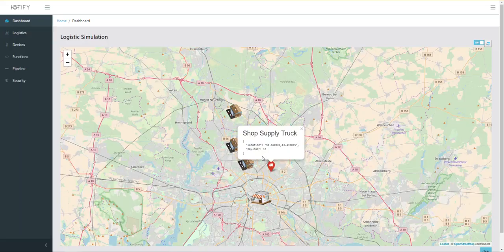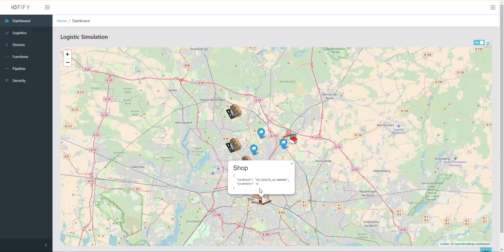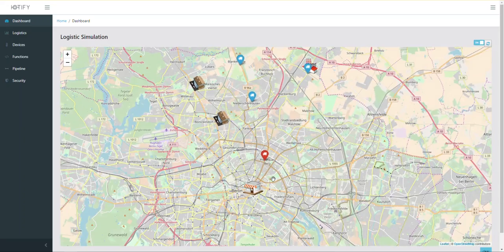So now we can see this truck is carrying around 17 items from the factory, and the shop is currently out of inventory. So you can see it's zero, right? This is actually bad for your business. So once the truck reaches the shop, we'll see the inventory going up and the truck will unload all its inventory to the shop. Let's just wait for a while.